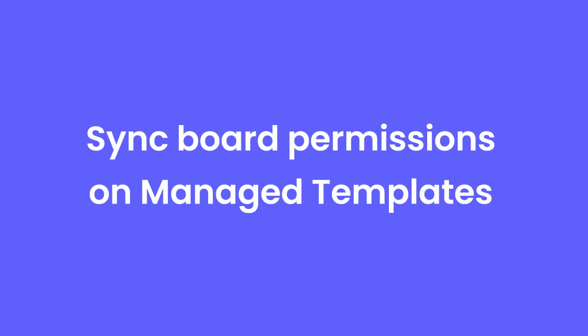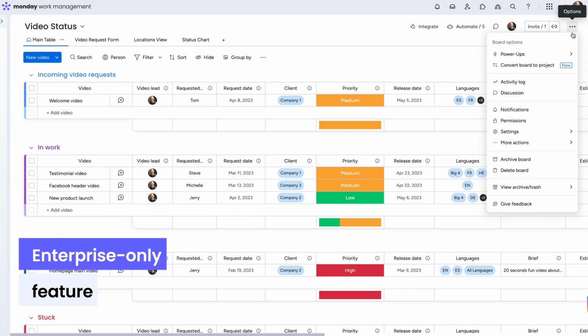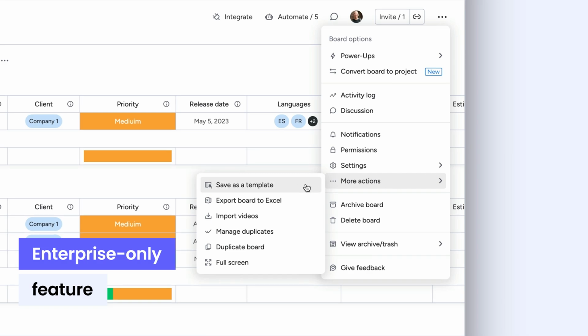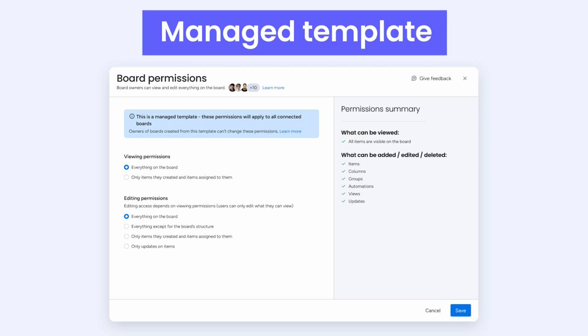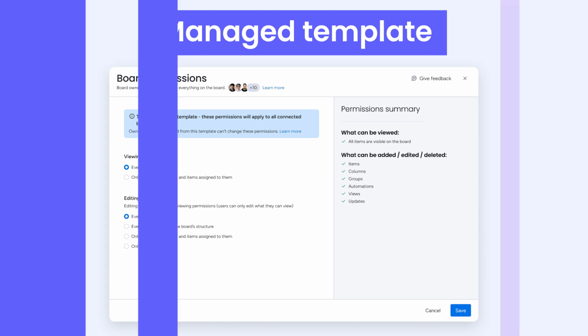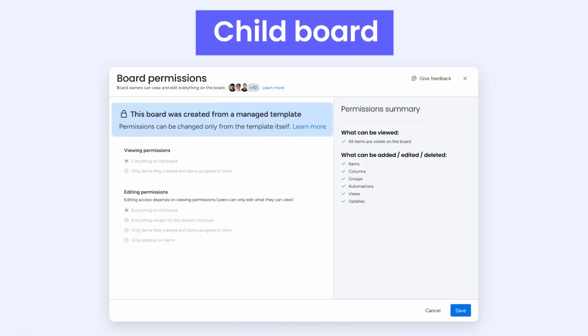Sync board permissions with managed templates. In 2024, for enterprise accounts, we introduced managed or parent templates to standardize your workflows. Now, sync board permissions from a managed template to all child boards created from it to stay organized and remain in control.